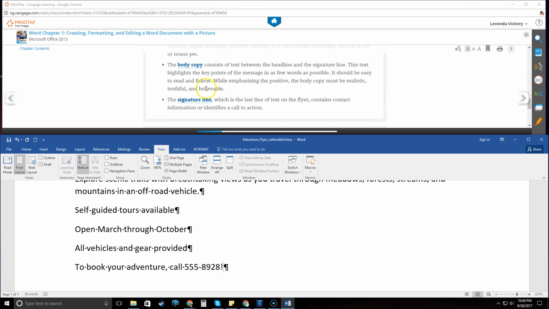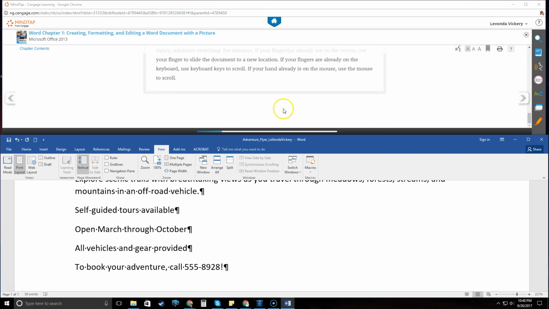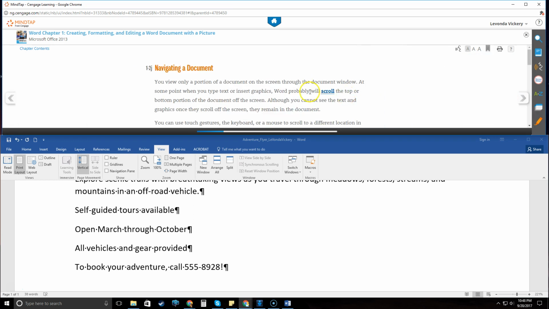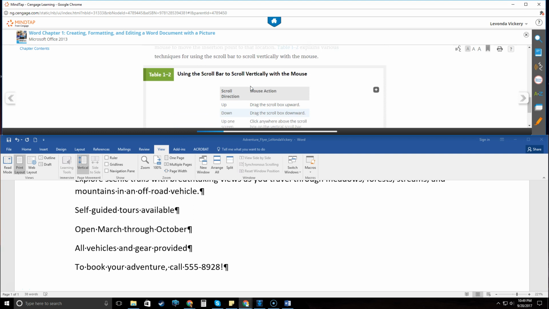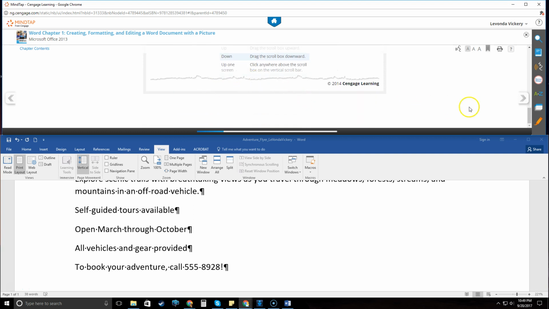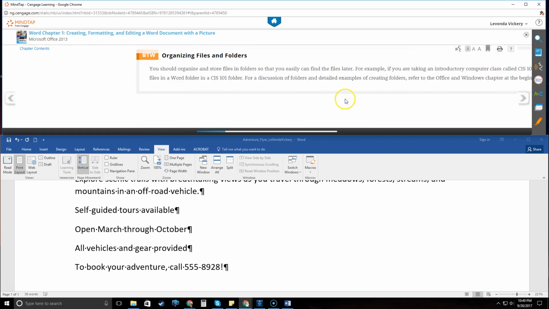And then there's nothing else on this page with numbers next to it that shows us anything else we need to do. So we're going to click the next arrow. And we're going to scroll down and look for anything that has that number next to it, which this page does not. So we're going to continue on.